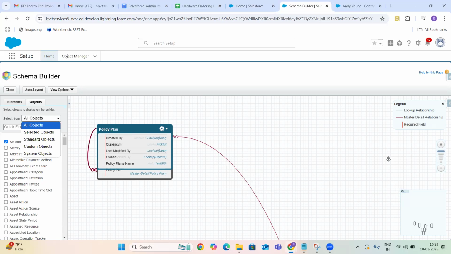Okay. Now, first thing is you can try to see the legends. Any relation with the blue color line is a lookup relationship, guys. The brown color one is the master detail relationship and the red color one indicates the required fields when you are trying to create an object. Okay.